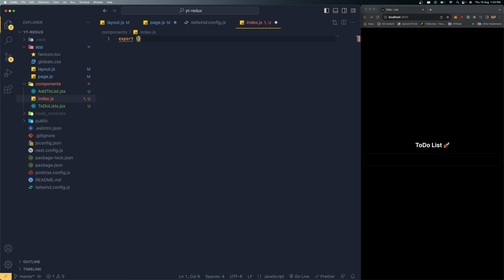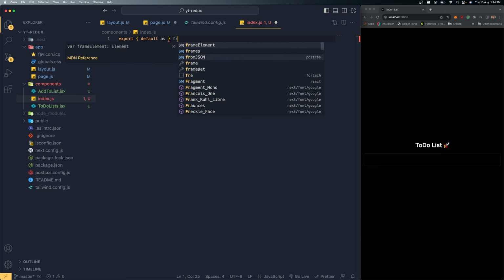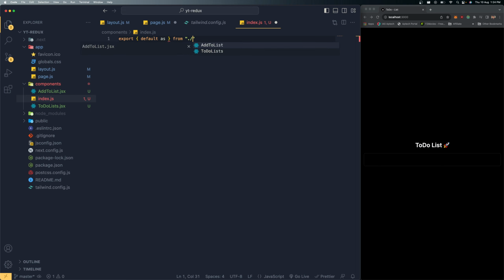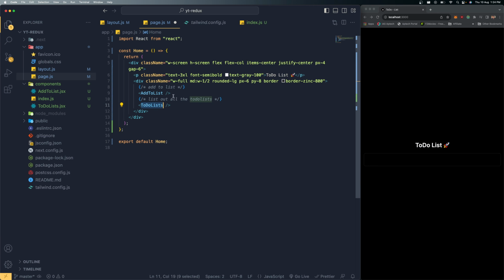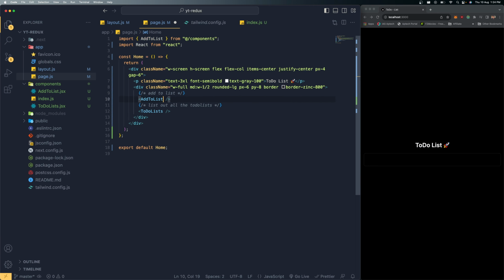So export default as, from /add to list, copy and paste it, and this is supposed to be to do list. All you have to do is to copy the same name and paste it over here, and copy this name and paste it over here. So save these changes. Now it's been exported. Now we have to import it.